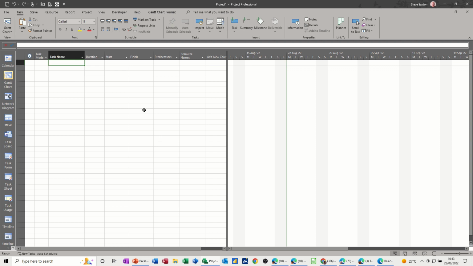So I've got a blank project plan on the screen, nothing in it, and I'm on the Task tab. This is where we need to go, where it says Task, and then in there you've got Recurring Task. What you don't do is start typing out, well, I'll show you what happens if you do. Say if I type Task 1 there, and then I go into Recurring Task.